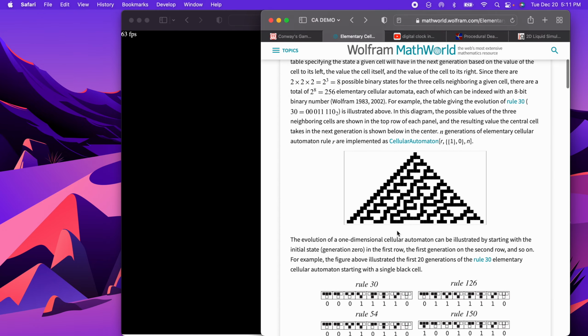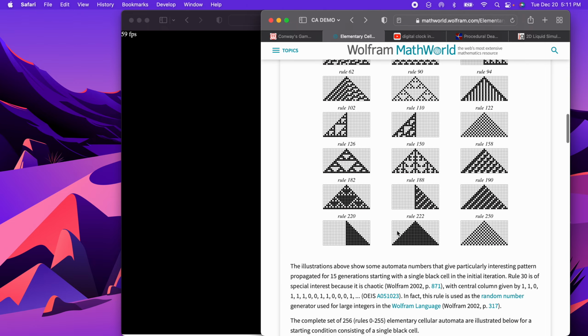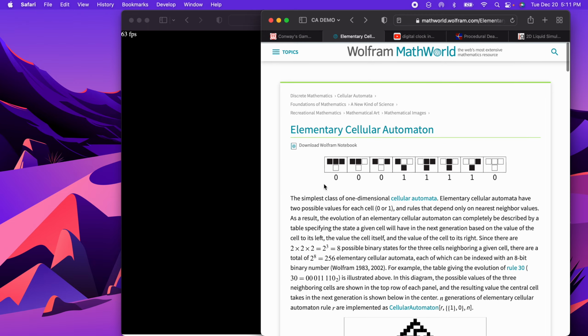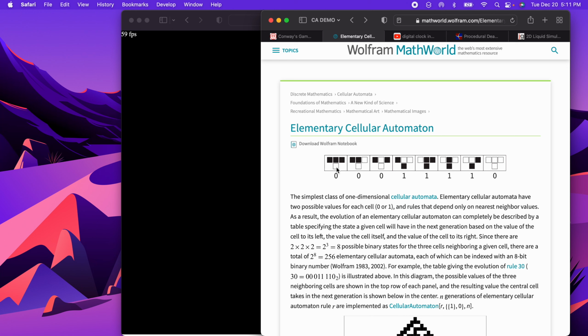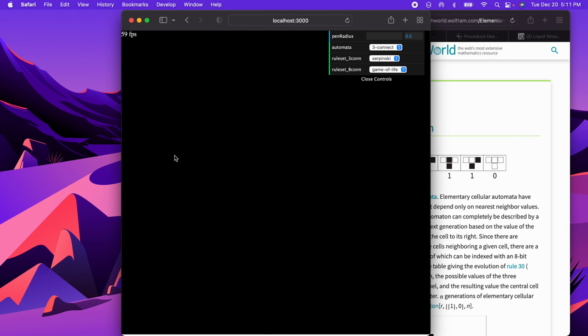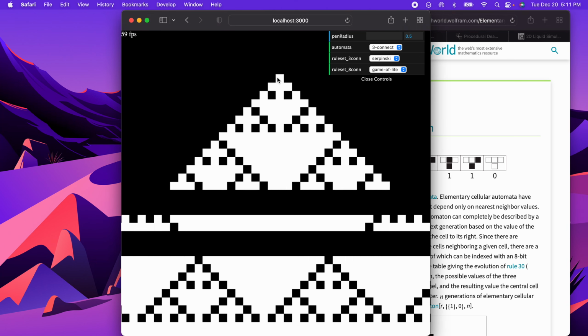I found a website that had a whole bunch of rules for three, and the idea is each cell looks at only the three above it, and based on its pattern of where they are, it either turns on or off. So this pattern, it's a little inverted, so my white is their black, but the idea is the same. And if I just hold it, it reaches a stable state.